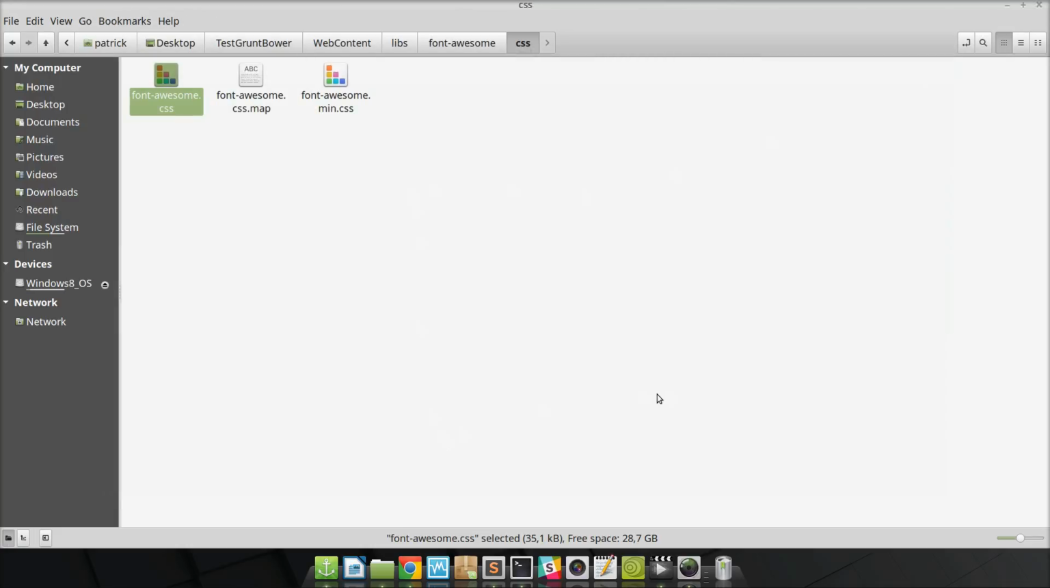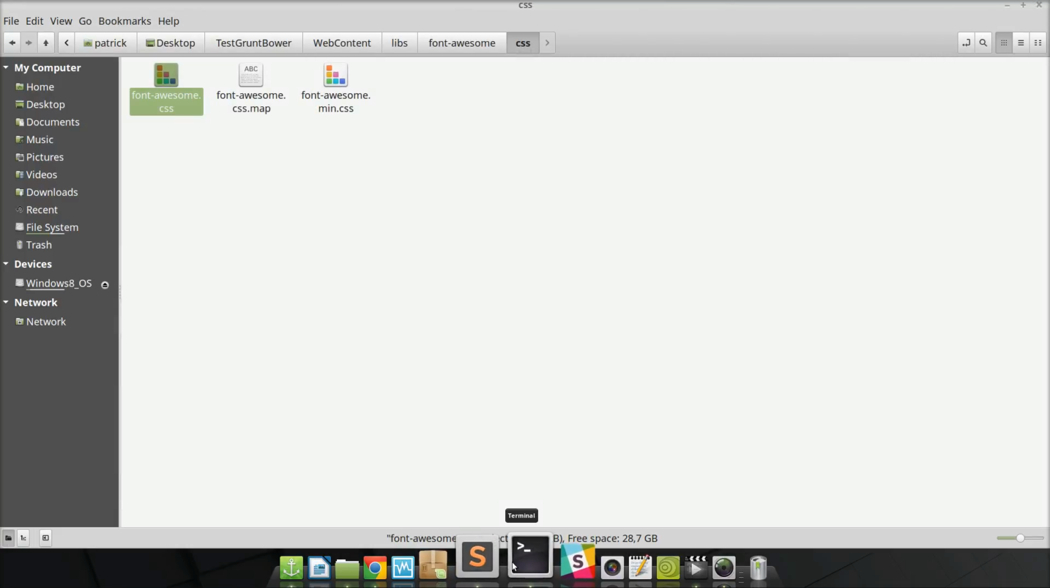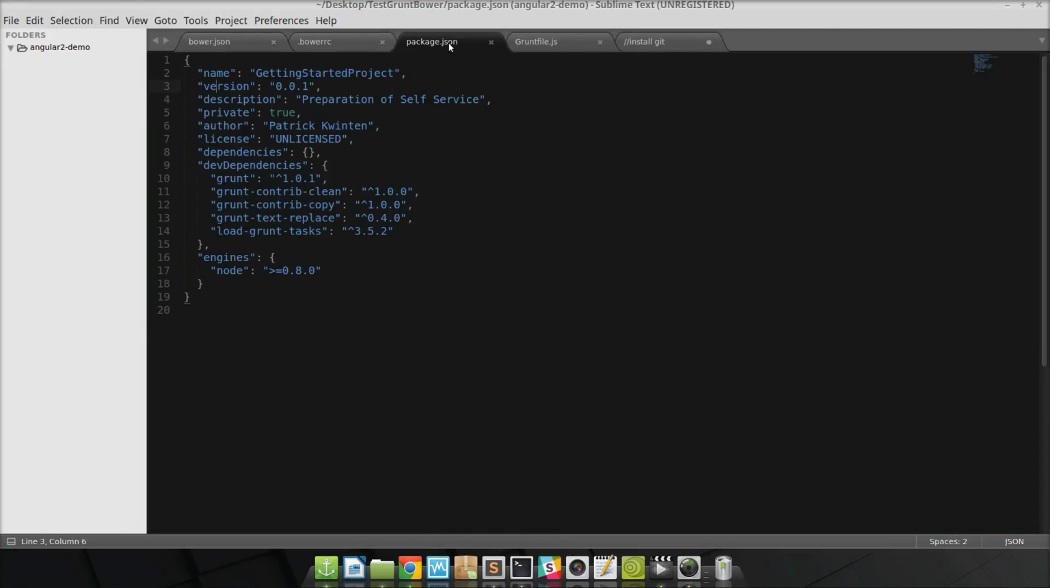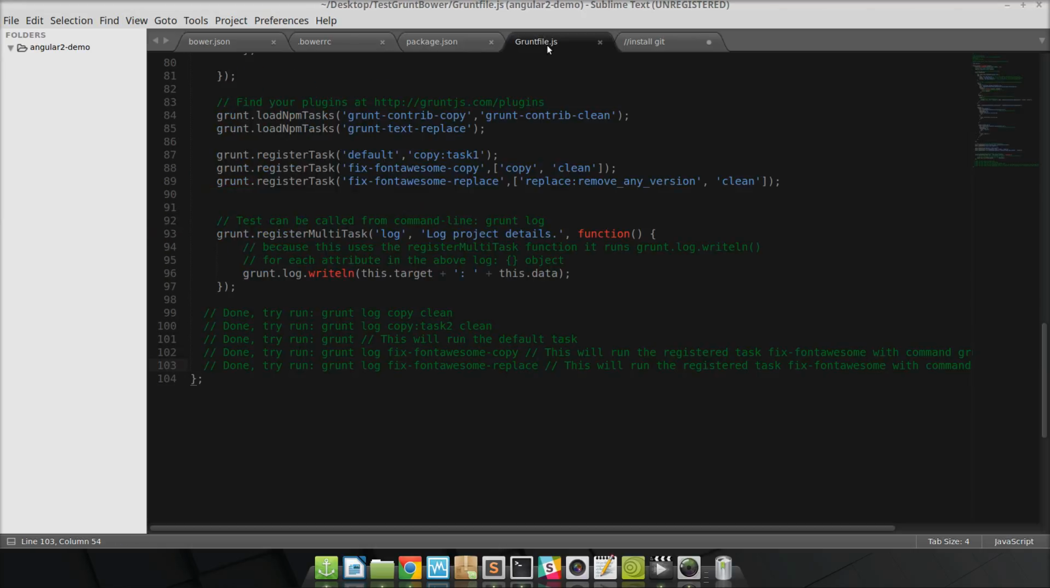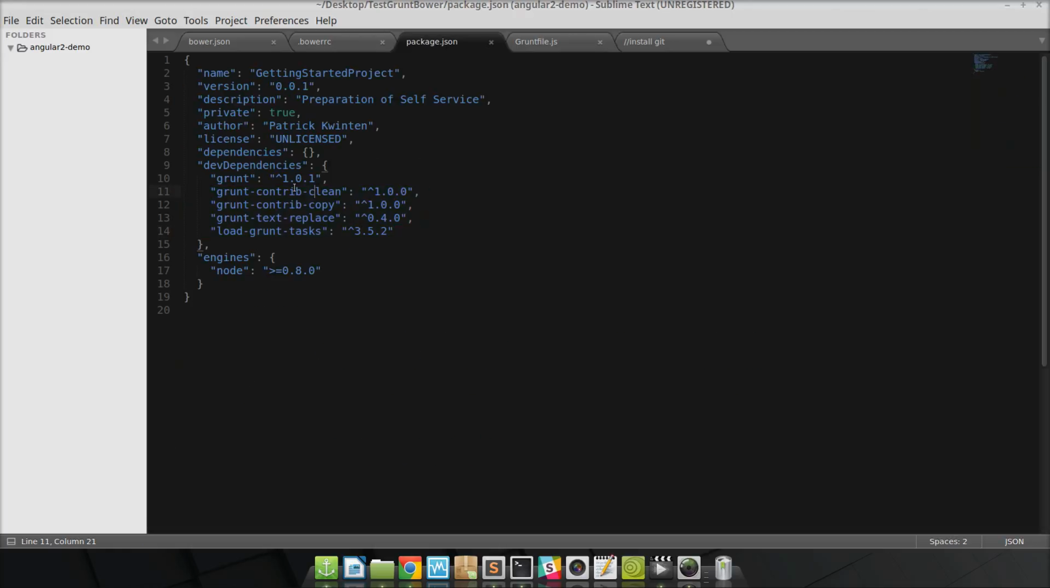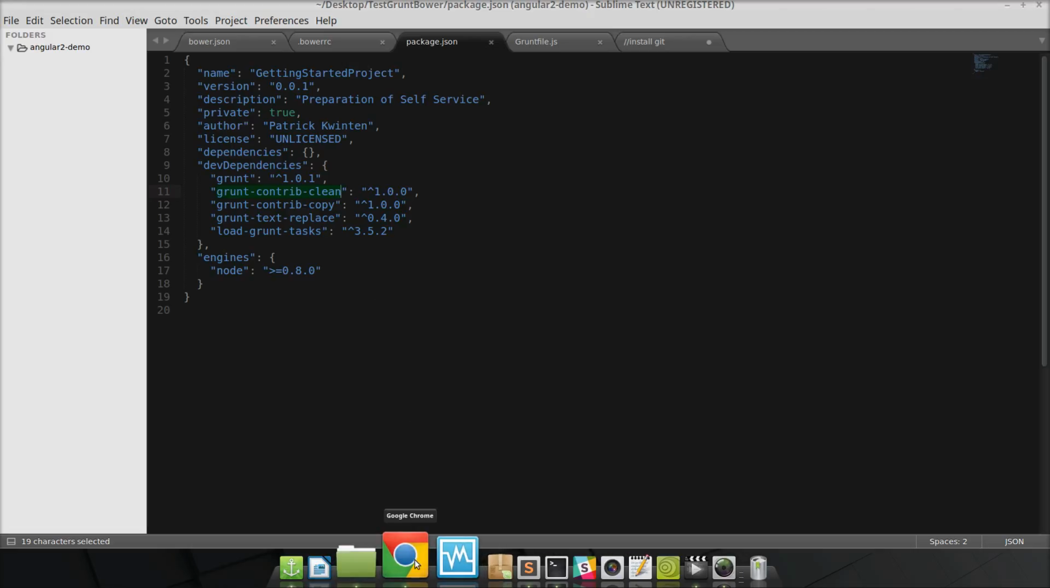And in order to do that, I've set up 2 Grunt files. This is my package for Grunt, and here I've defined my dependencies, and these are modules that are available for Grunt, and I've got my actual Gruntfile, which tells Grunt what to do. But first I have to install these modules. And how can I get them?